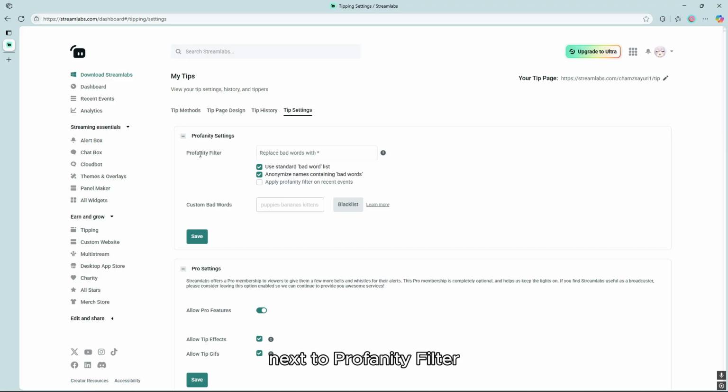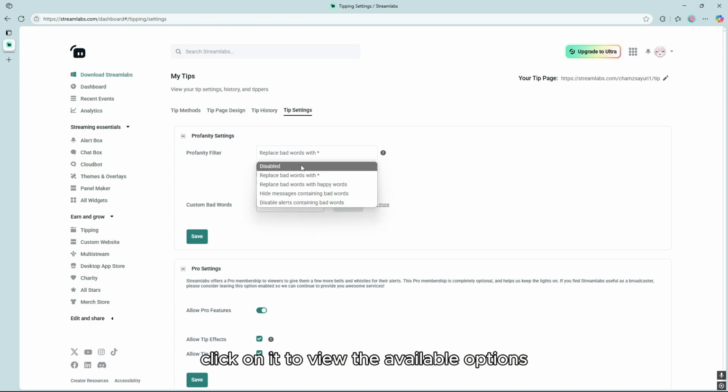Next to Profanity Filter, you'll see a field that shows your current setting. Click on it to view the available options. Even though it doesn't look like a dropdown, it will expand to show the list. There are 5 modes to choose from.